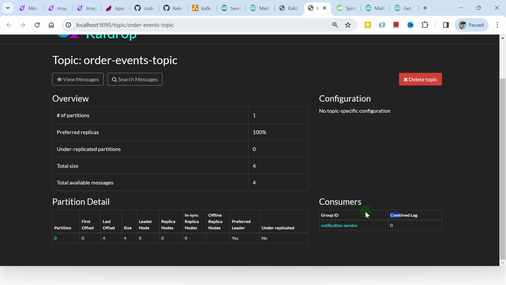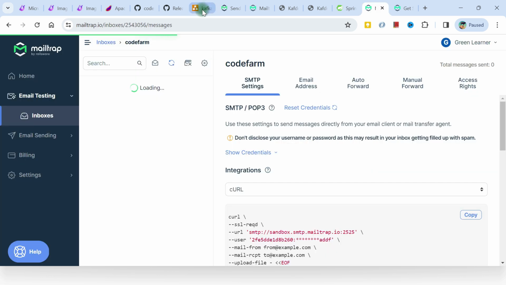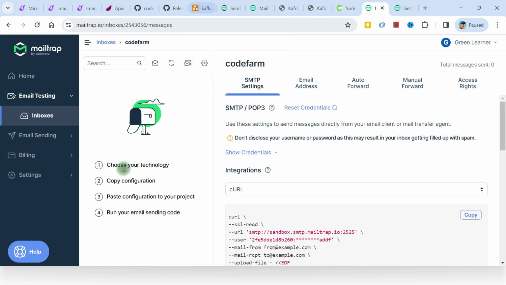So now I have this connection established. Order service is putting some message into this one, and notification service is able to listen to that one and process it accordingly. I really wanted that email in my mailbox here, but unfortunately that is not working. So maybe next time we will see it. Okay, it has executed this one. Let me try one more time.